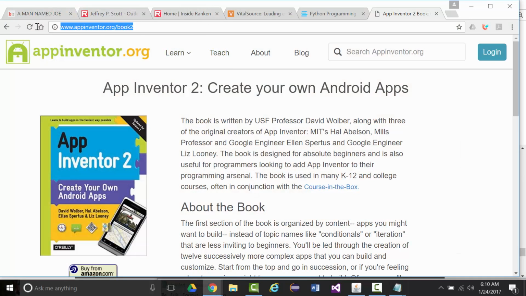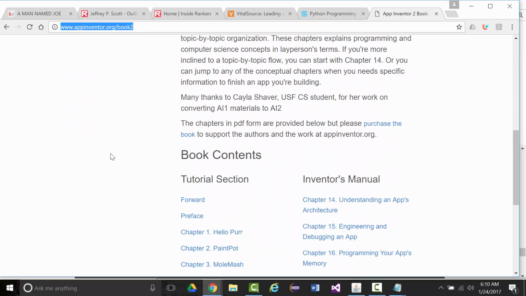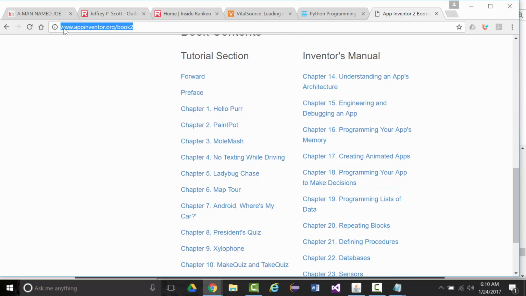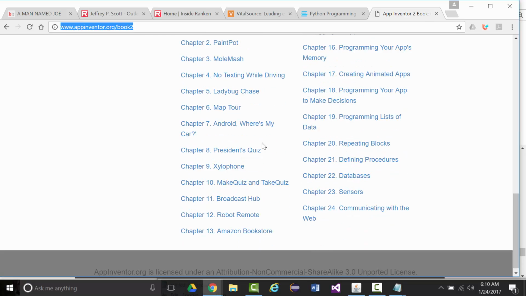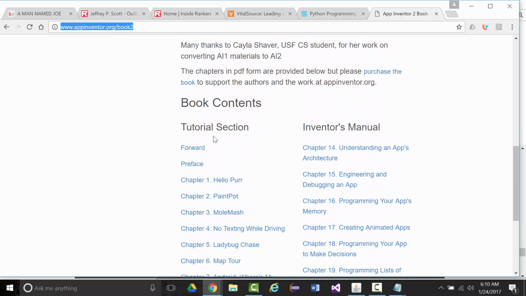And I'm right here at www.appinventor.org/book2. This is a book, I've got a hard copy of it, but the book is 100% online. So again, if you go out to www.appinventor.org/book2, you'll find it. What I'd like to do is do several lectures and go over most, if not all, of the chapters in here.